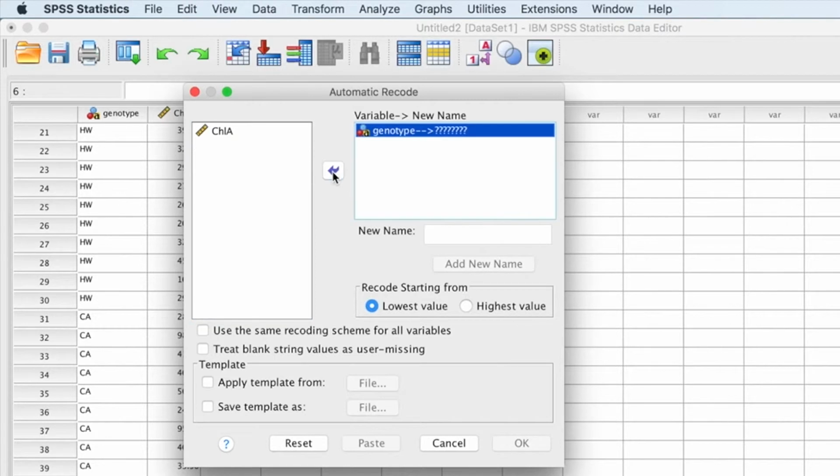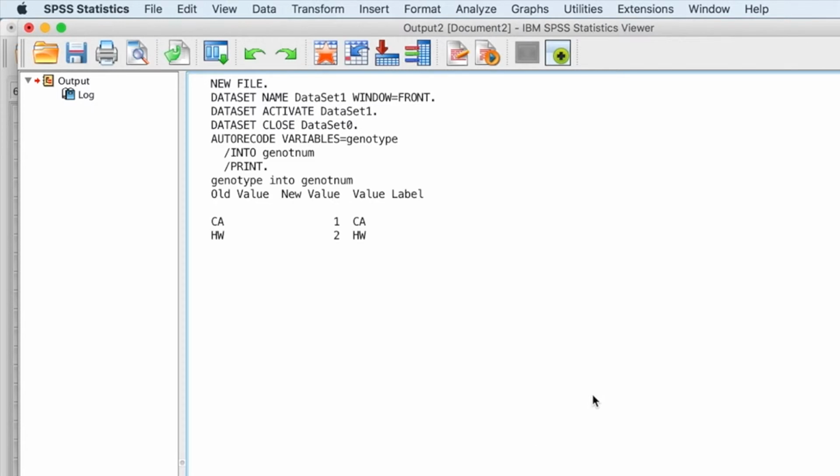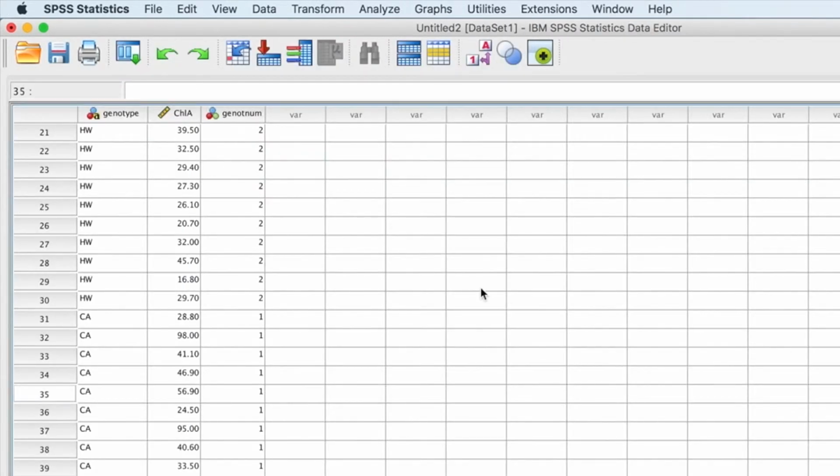We want to take genotype and recode it as genotype num, for number, like that. You click on that, and it will have made a new variable. It decided to go 1 and 2: 1 for the mutants, for the knockout ones, and 2 for the HWs.